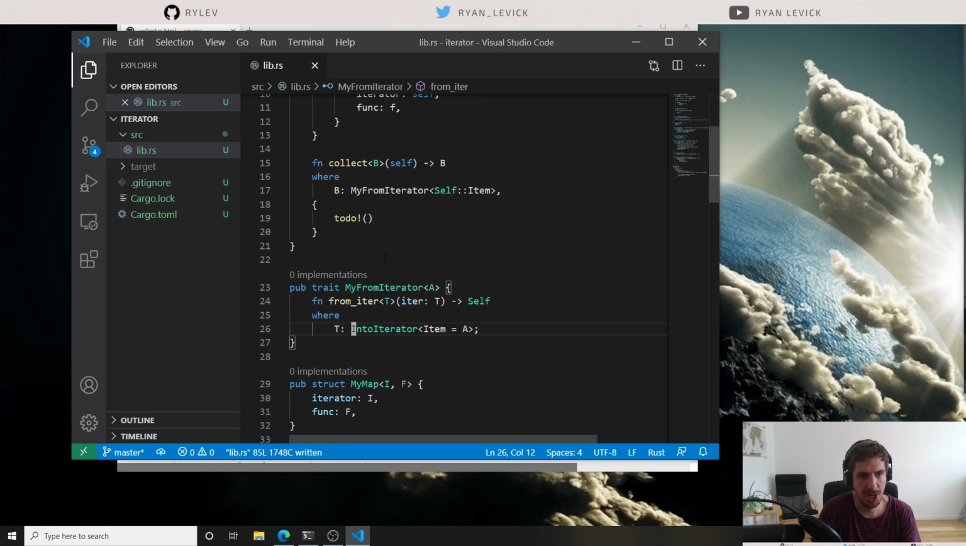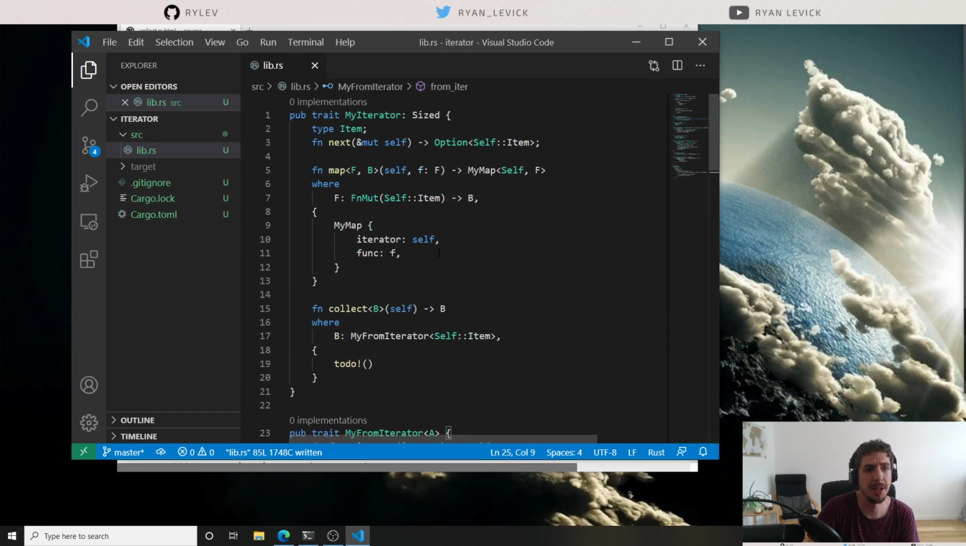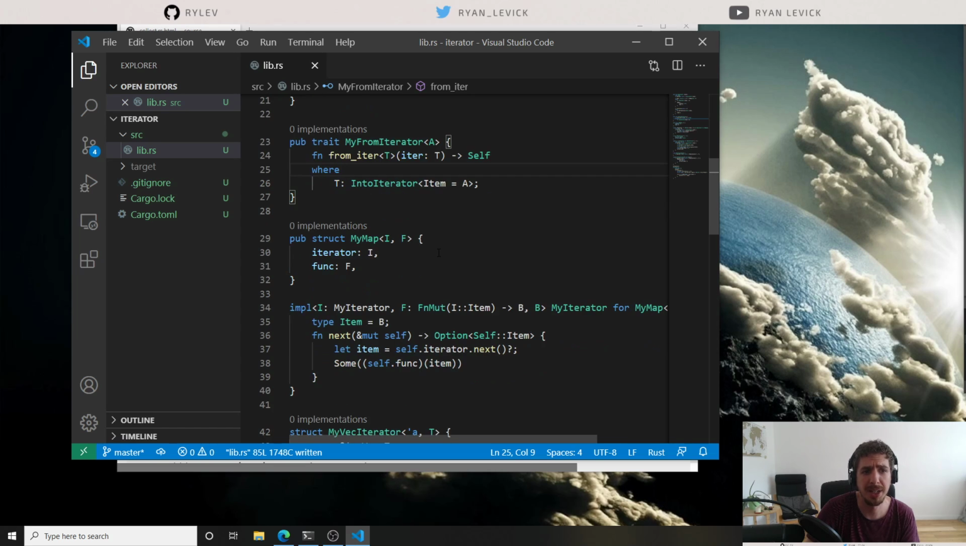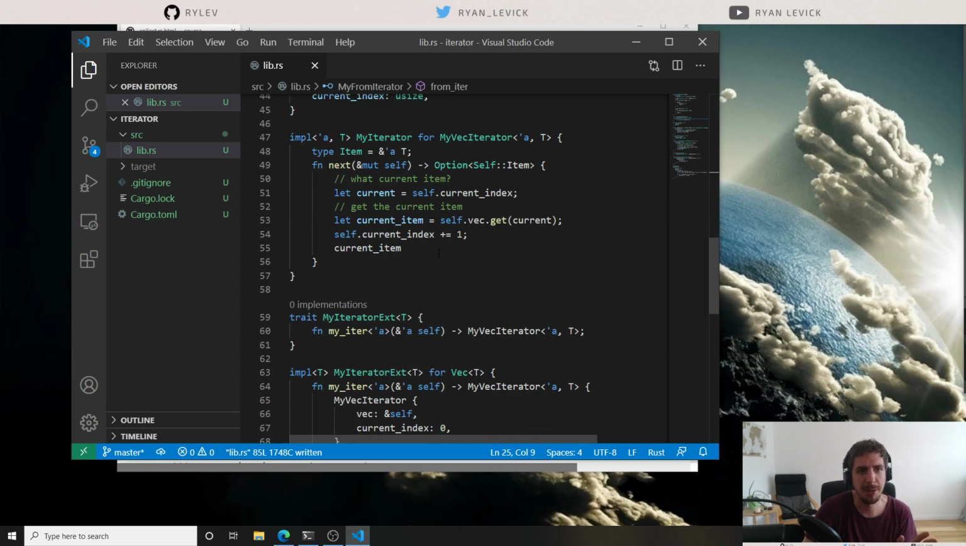So I'm going to change this real quick from IntoIterator, since we never implemented our own into my iterator. At least I didn't. Maybe I'm just losing my... No, we did not. Right? Okay, good. No, we never implemented that.